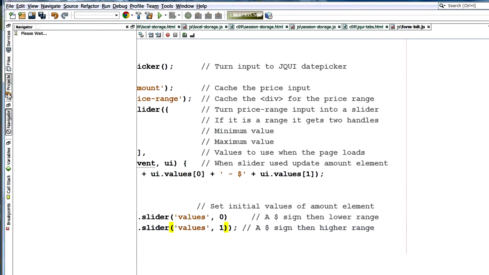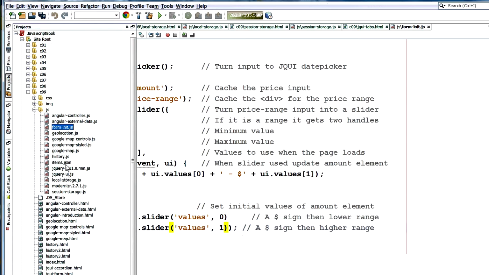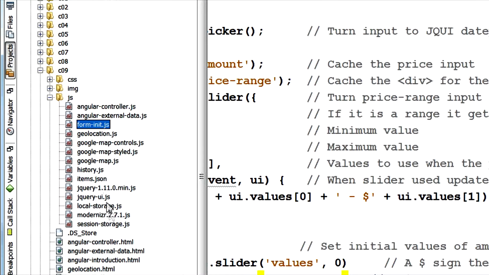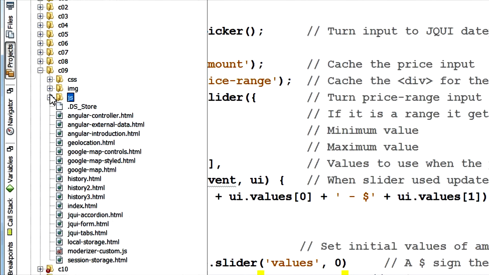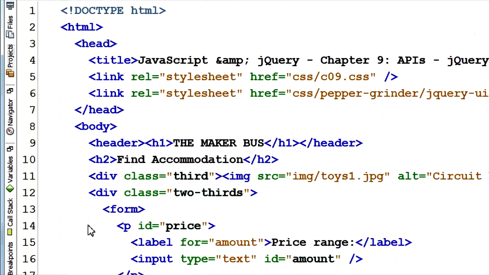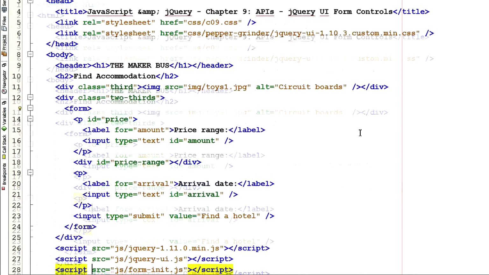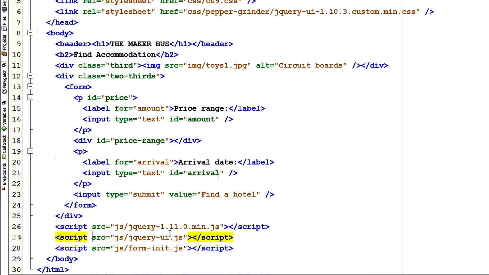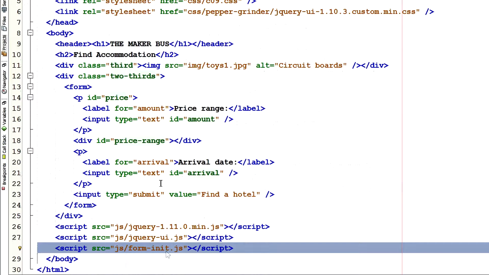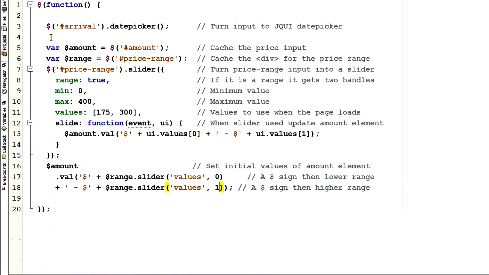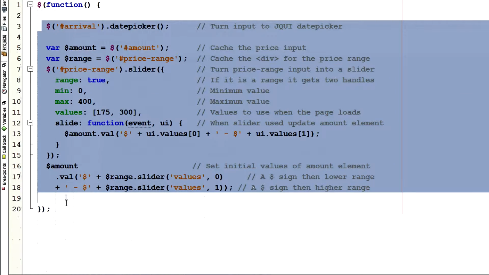And looking at the HTML form, UI form, where is that? Oh, that's JavaScript. And jQuery form. We see this is all standard HTML, and we have the jQuery UI and the form init.js. We got all that functionality with this amount of code.